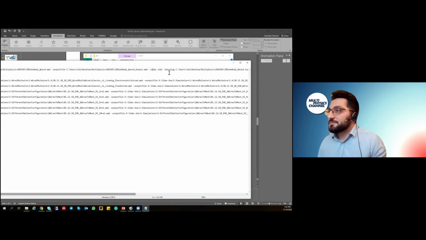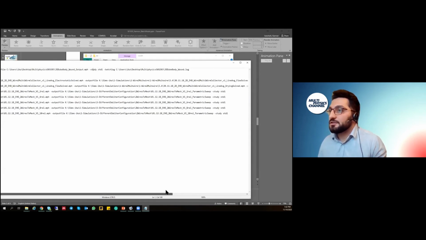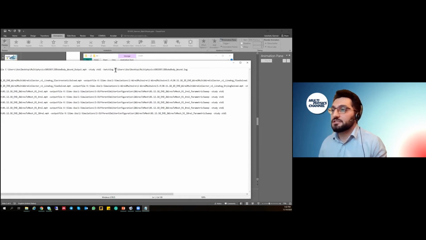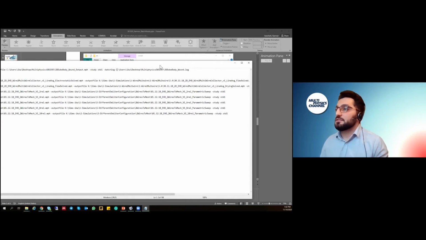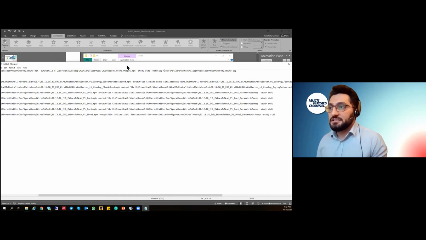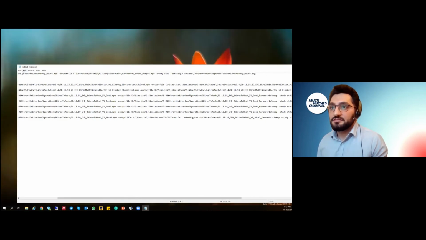And also I want to see my simulation log, to see if there was a problem with my simulation or not, or so I can follow the procedure. Here I just give the same directory again and I add a name with .log at the end. So this is basically it. I save it like this.